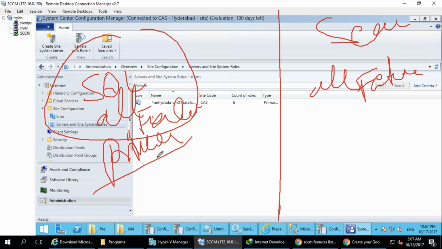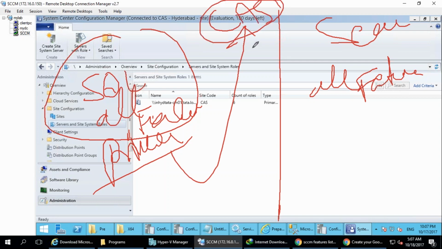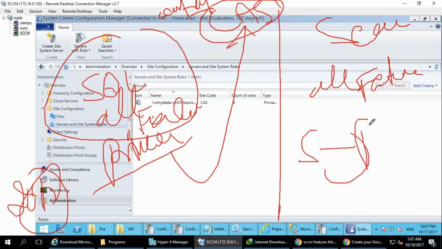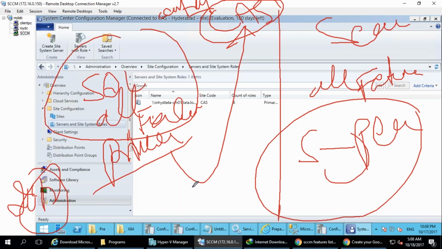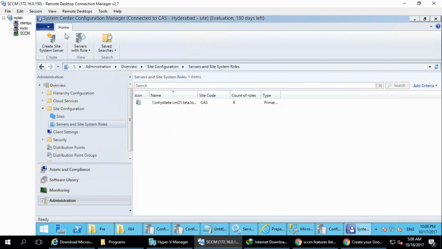Now, the primary site always reports to CAS, that is nothing but your central site, or a central site. So central should be in a bracket. CAS is the right word. From 2012 onwards, there is no central. Got it? Now the secondary site always reports to your primary site. Secondary reports to primary site.